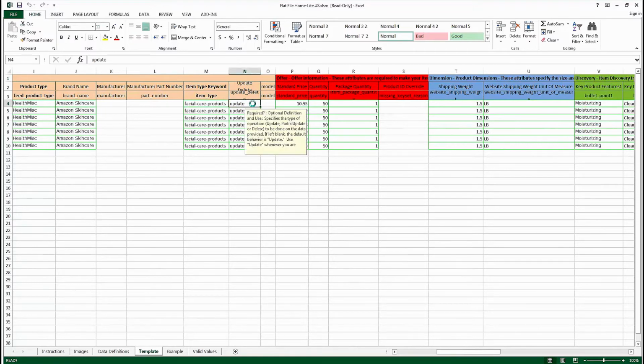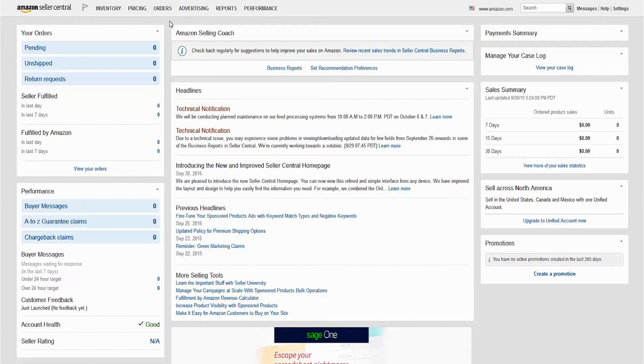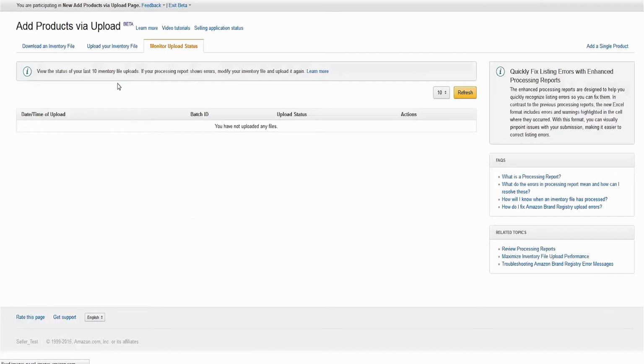Type delete into the corresponding update delete column next to the products you would like to delete. If you have other products listed in the file that you are not deleting, be sure all other information, such as price and quantity, is up to date. All information is taken into account and updated in your inventory when you upload your file. Save your file. Upload this file on the Add Products via Upload page in Seller Central.